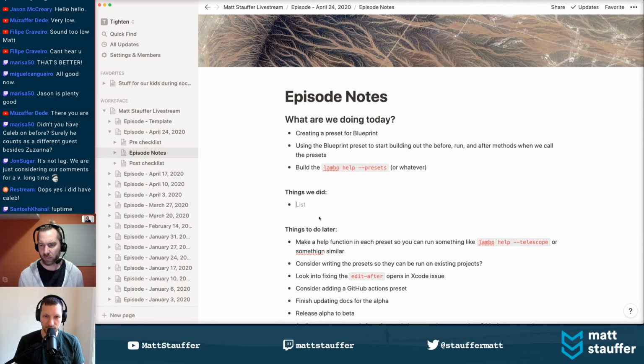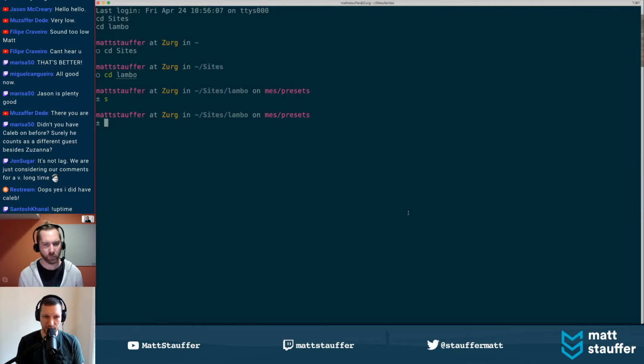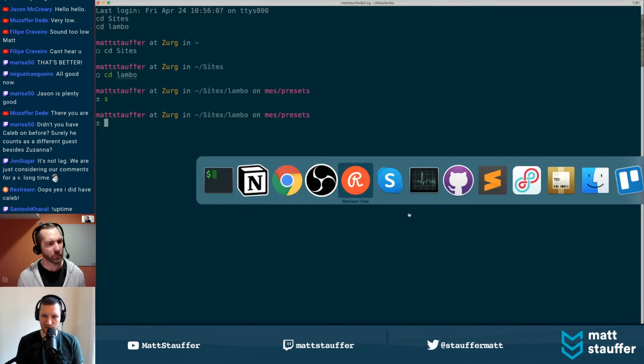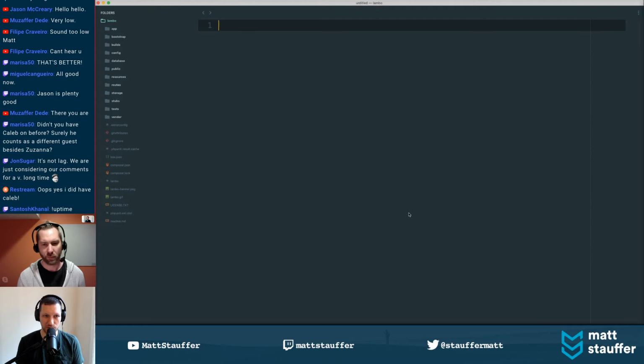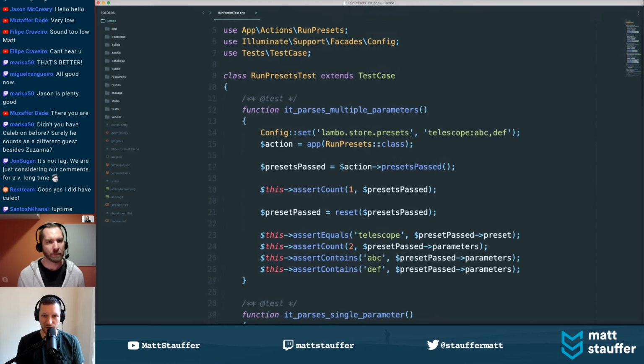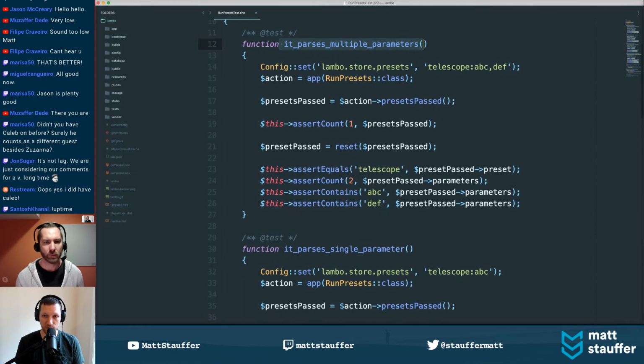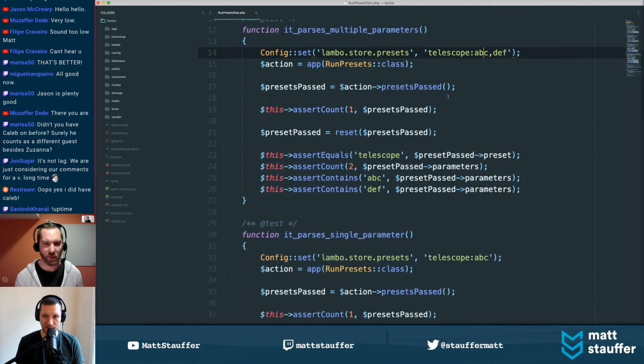Okay. All right, so let's get to it. So we're going to go into our current code that we have, and we're going to run it in Sublime Text today because I was trying to use VS Code earlier, and it was just going too slow. So we have this run presets test that we're going to take a look at to help us understand what it is actually doing. So first of all, we're defining the fact that you can pass parameters in when you're running a preset. So if you were to say telescope:ABC,DEF, those would be passed as parameters.